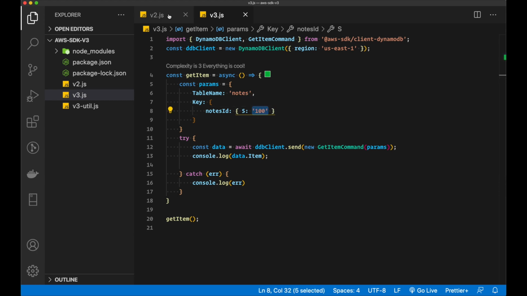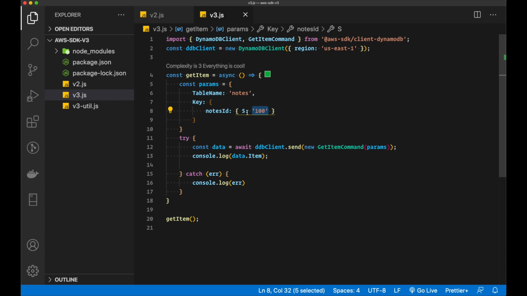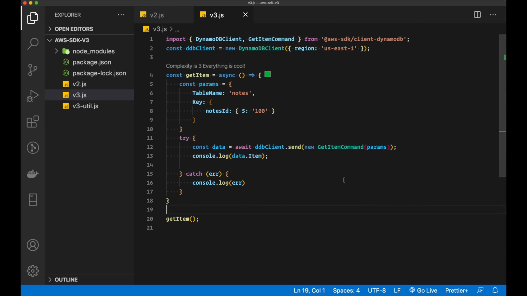But in the previous example with version 2, since we are using the document client, we can just pass nodes ID 100, and the document client will add those data types behind the scenes. But here we have to specify it separately. And after that, I will just choose document client, and here I'm using the send command. Since I am getting an item, I have required this GetItemCommand from client-dynamodb. So I'm creating another instance here, new GetItemCommand, and then I just simply pass the parameters I've created.